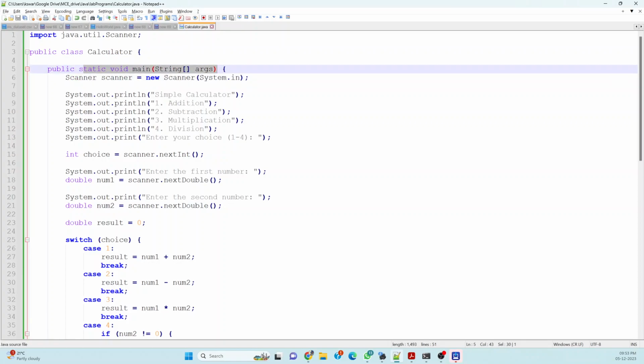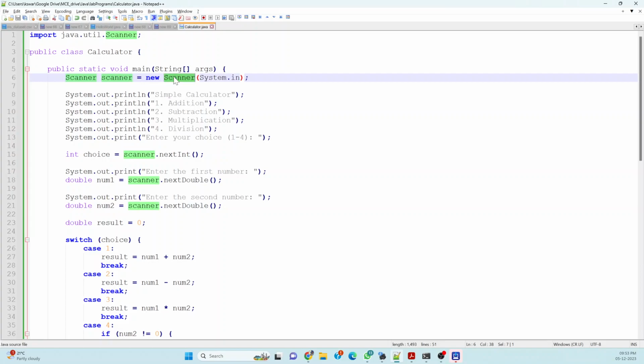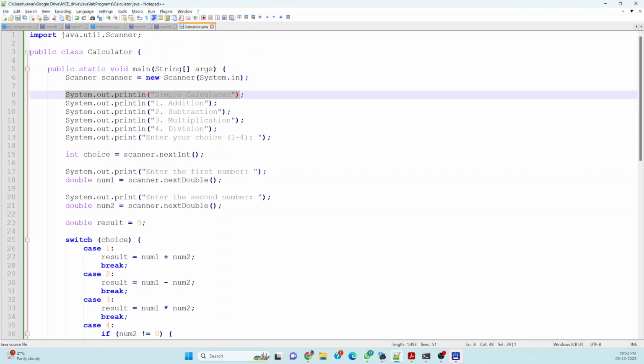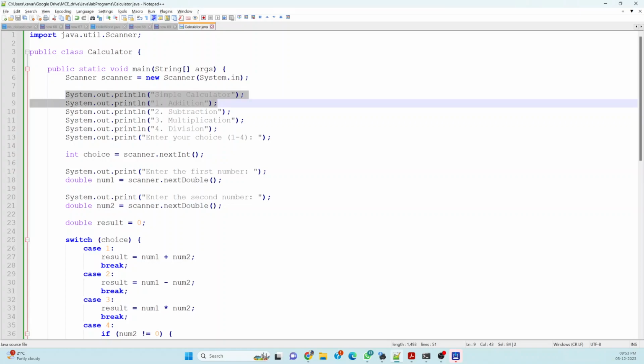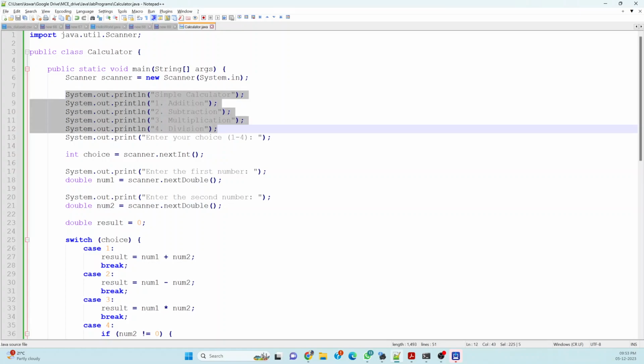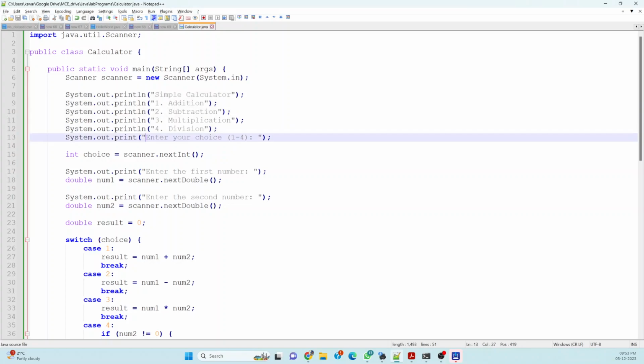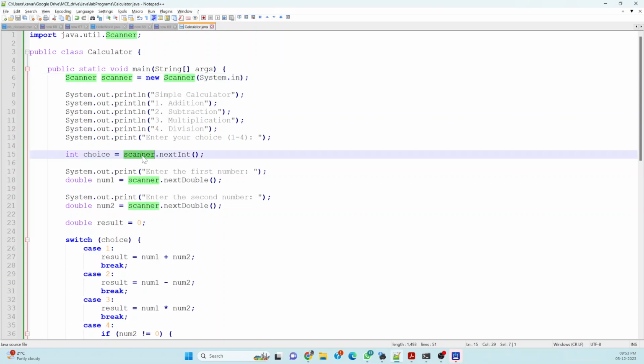Inside the main function, Scanner is a class, and I am creating an object of Scanner here. This is how we create an object of any class. After that, everything is pretty straightforward. We are just printing simple calculator, then we are giving options: 1 addition, 2 subtraction, 3 multiplication, 4 division, and finally we print enter your choice, and we need to take input from the user now. We created the Scanner object here, and we are using that Scanner object.